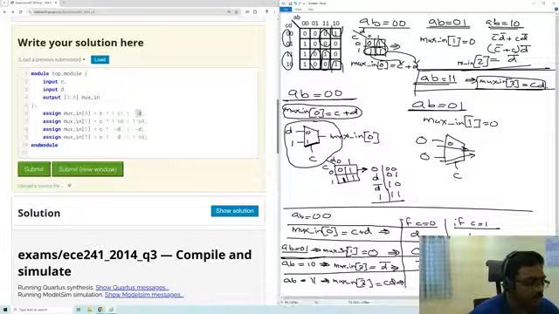Okay, now we have a C. So put C equal to 0. If you put C equal to 0, output is 0 0. And if we put C equal to 1, we get D.